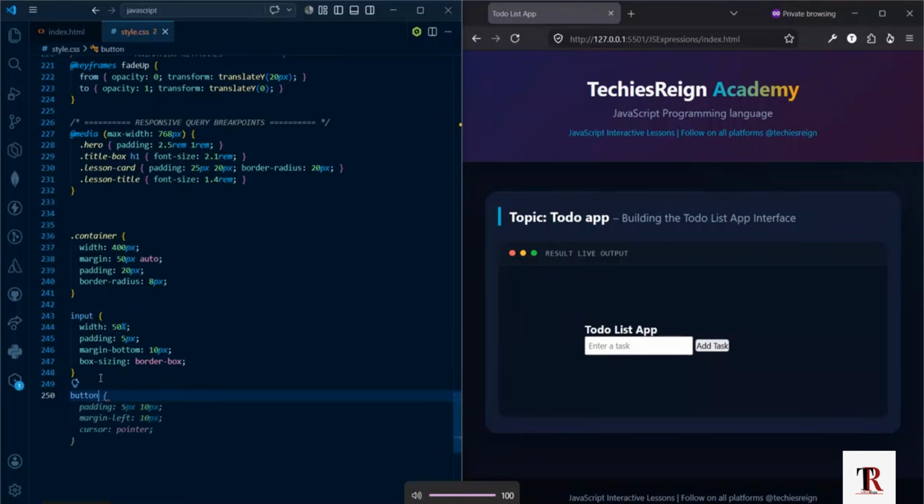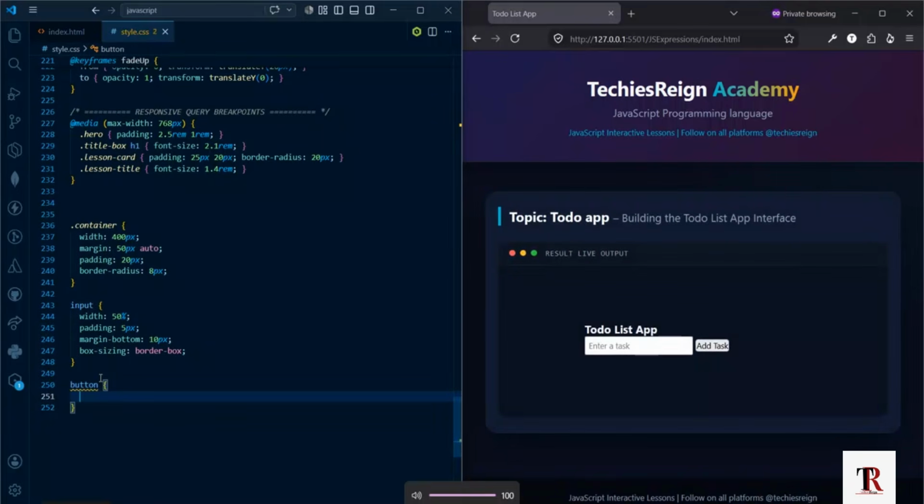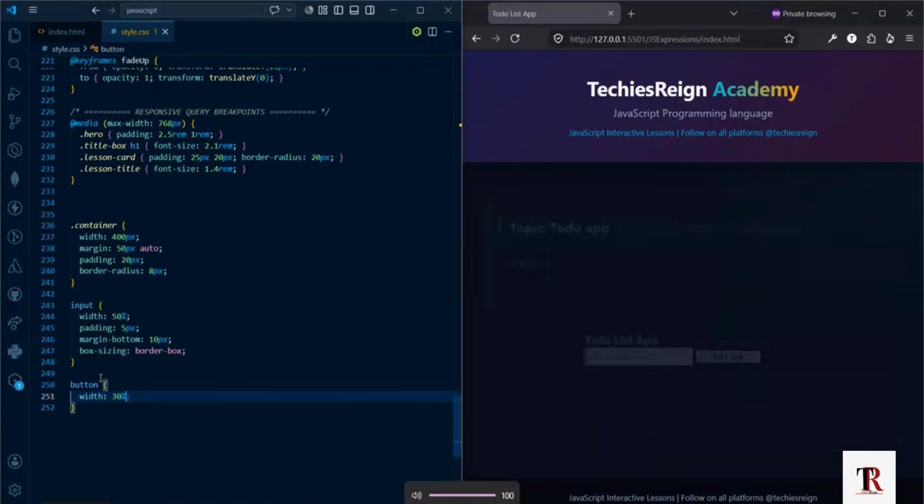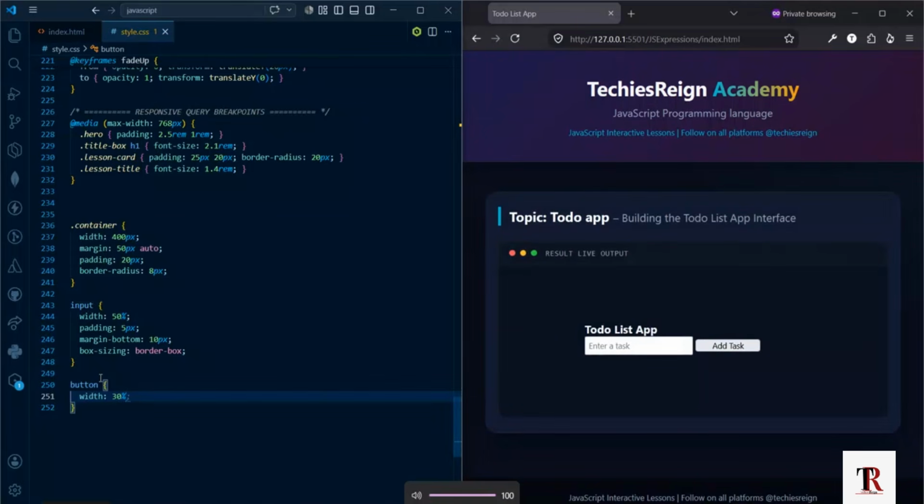So let's style our button as well. Let's give the button a width of, let's try 50% first and see how it looks. This is too much. So let's give it 20%. It's too small. So 30%. I think 30% should be okay. Okay, good. 30% is fine. What else? Let's add a padding of 10 pixels.